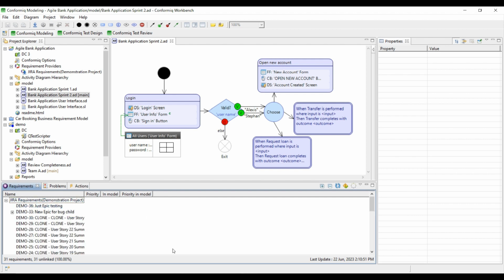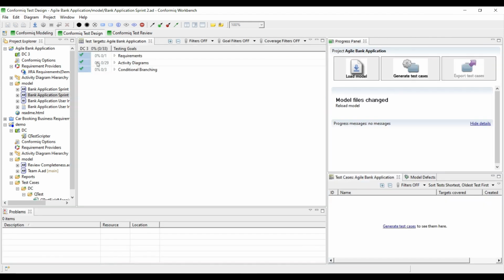So in this case, I have considered the demonstration project, which is a Jira requirement now. As you can see, all the issues within that project have been populated here. I am considering this demo 32 subtask 11, which is a subtask. If I place it in the open new account node and save this, I need to generate the test cases again.